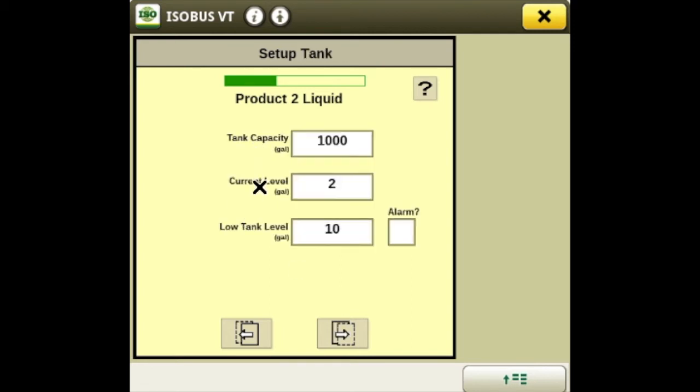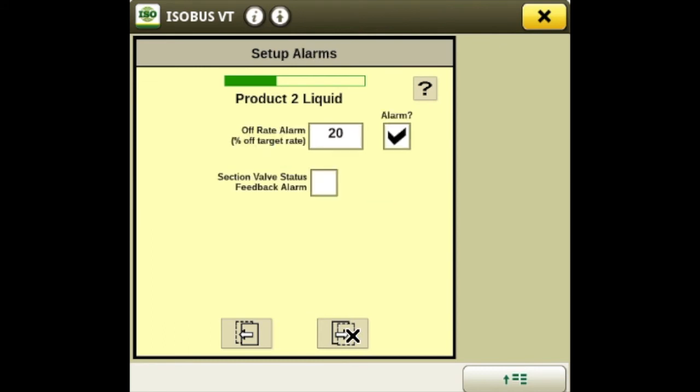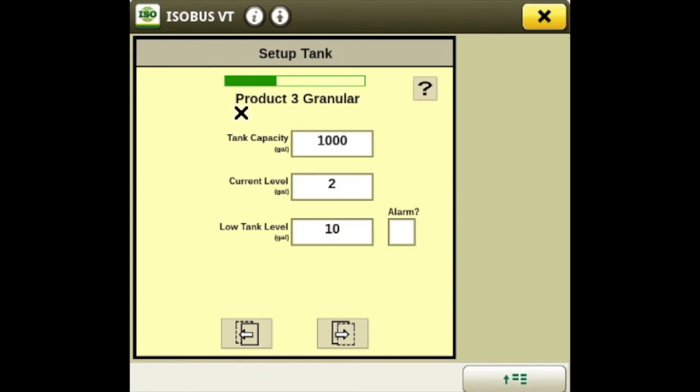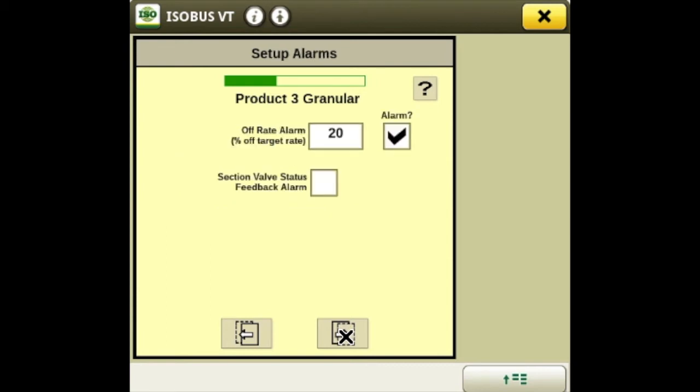And we'll set the capacities. And then we'll set the rates, product two here. And then here's our percentage on and off for our product number two. And on this page, we'll set up the product three, tank capacities, current levels, and low tank level alarms. And then you'll set up the product rates for it as well. And we can set our off targets for product three.